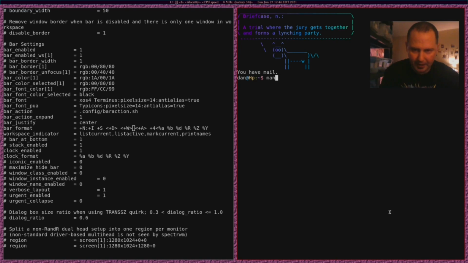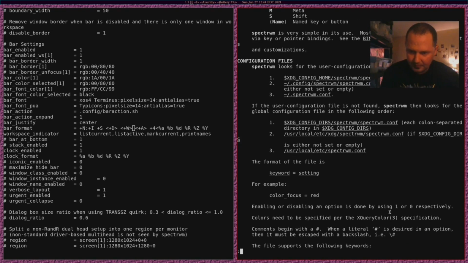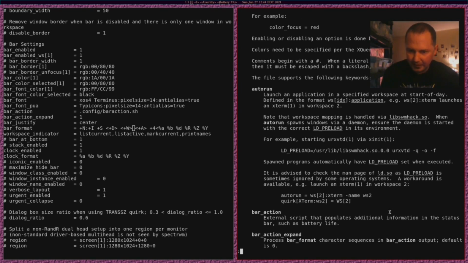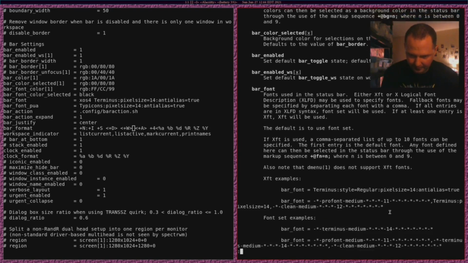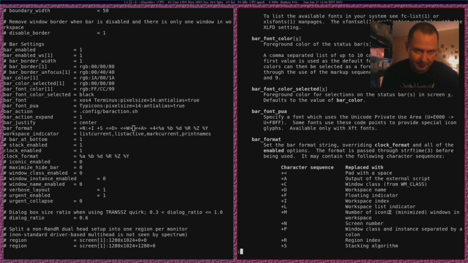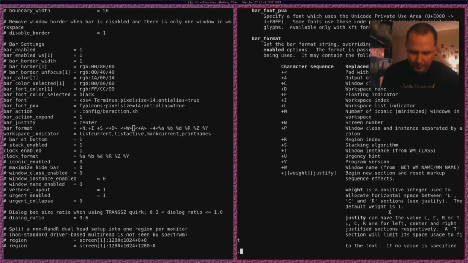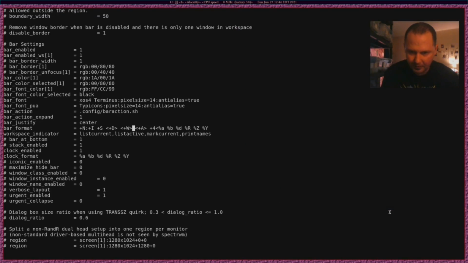But anyway, if you hit man Spectrwm, it will show you basically how to configure it, how to configure the colors in the bar and stuff, and the format on how you want your workspaces. And you can change the text. I just like the default text. But yeah, if you hit the super key or the alt key, depending on how you configure it, you can move back and forth between the workspaces in Spectrwm.